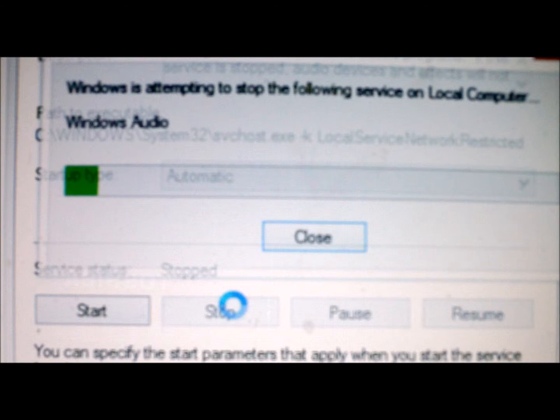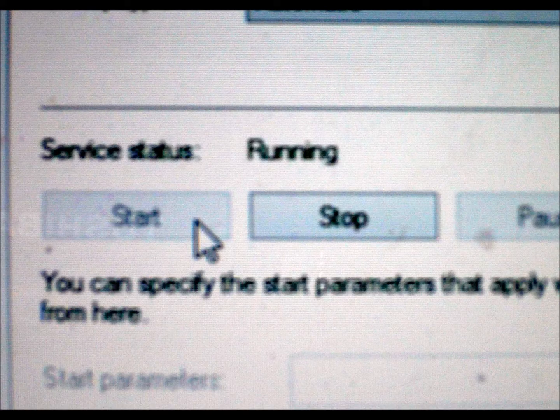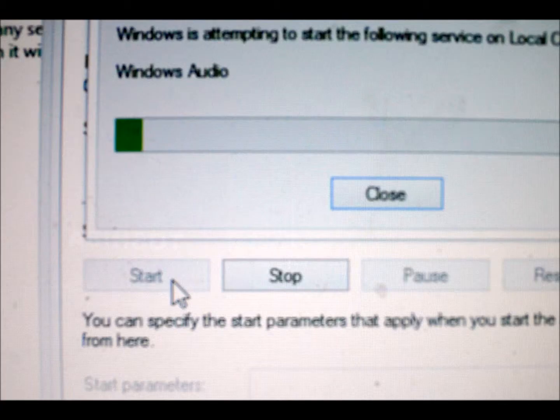This screen will appear and disappear quite quickly. Then single click where it says Start. Again, this screen will appear quite quickly and disappear. And that's it. Your sound should be back.